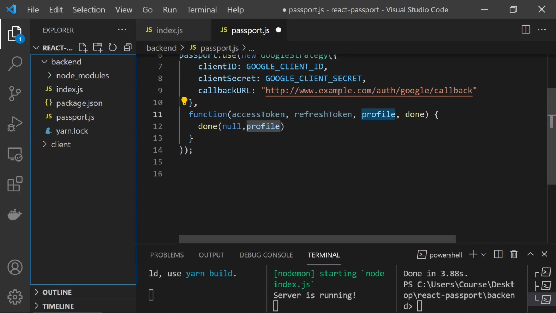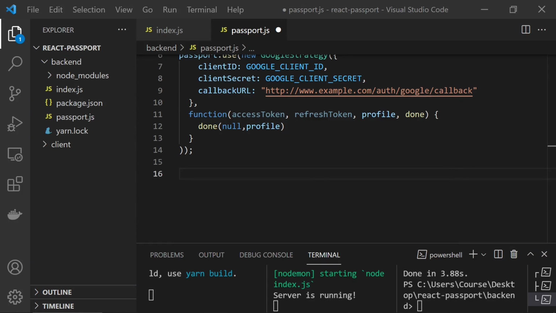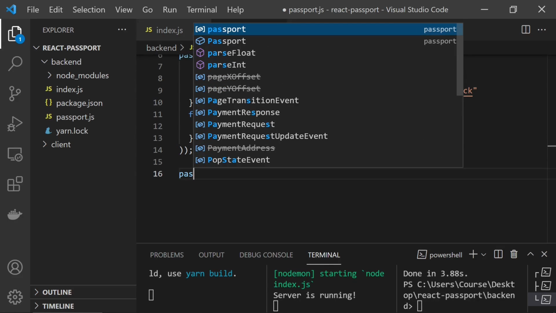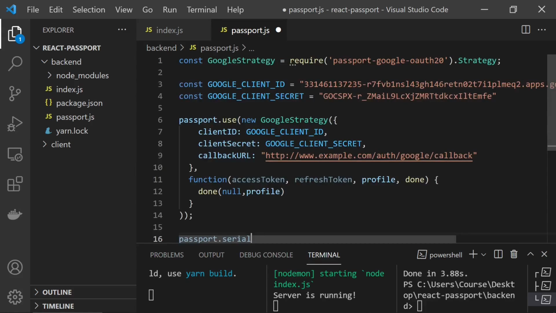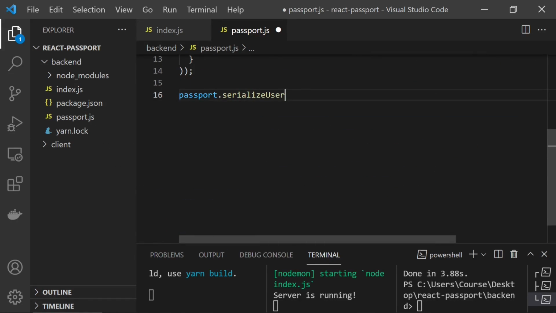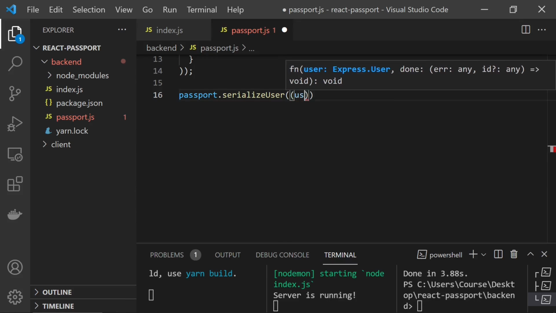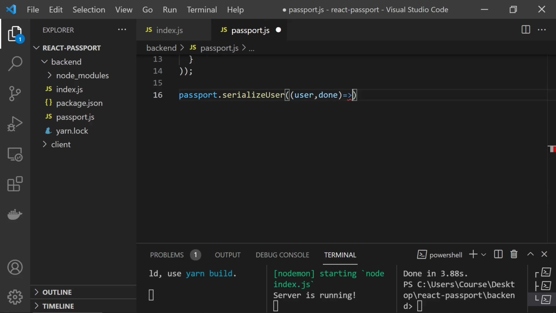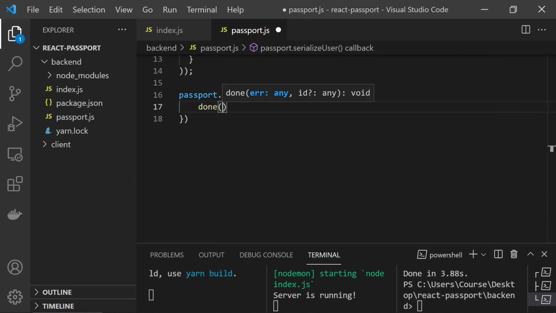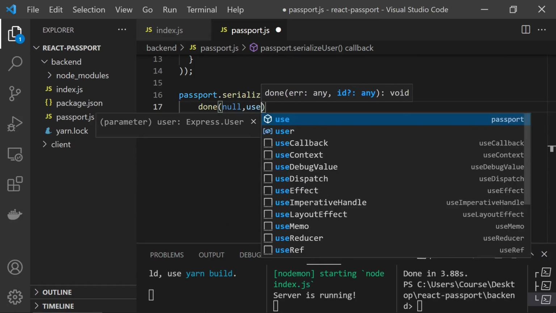And after that, since we use sessions, we should serialize and deserialize our user. We have to use that to pass our session. So it's gonna be serialize. I think we didn't import our passport. Let's import like that. Okay, we can write it right now. And it's gonna take our user and done function, and done, null, and user.